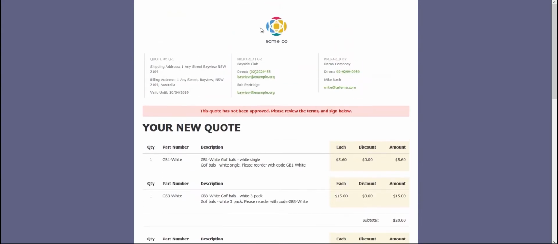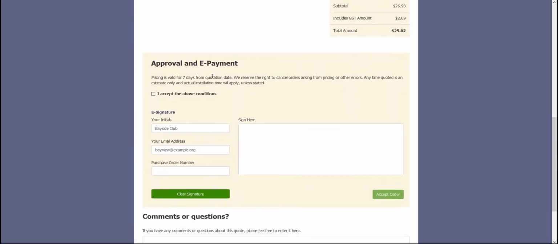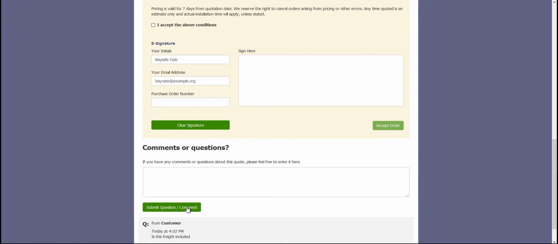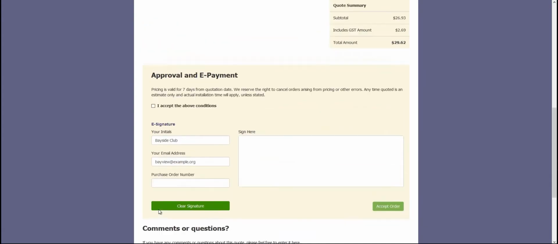So the idea is we're able to go and email that to the customer. The customer's going to receive that quote. They have the option to either accept it online or to go and ask a comment. So for example, is this freight included? So the customer can submit a question or a comment which would appear underneath the quote. And what will happen in a moment or so is I'll receive an email that'll basically say the customer has left a comment on this quote, and I'll have the opportunity to answer it.